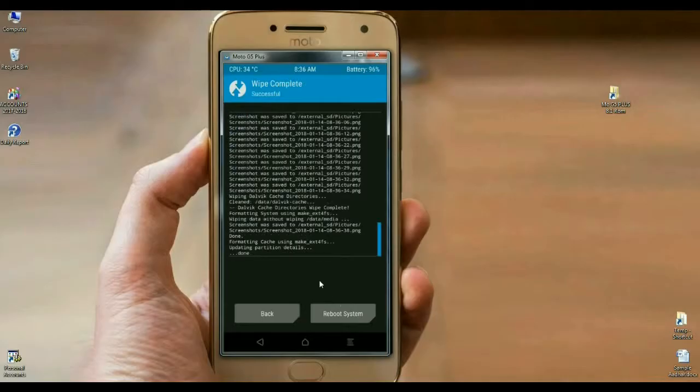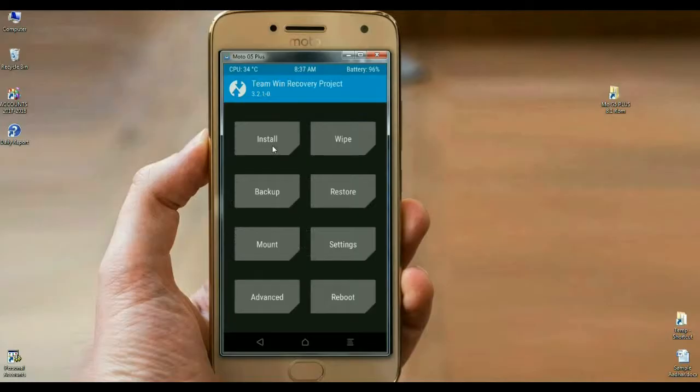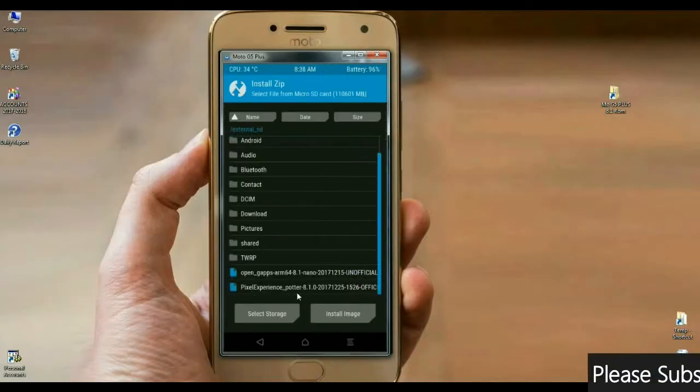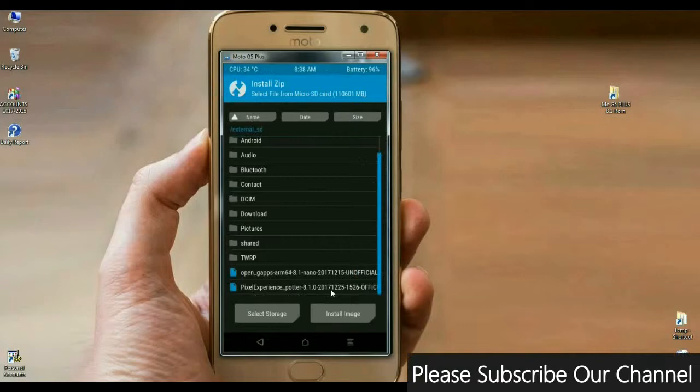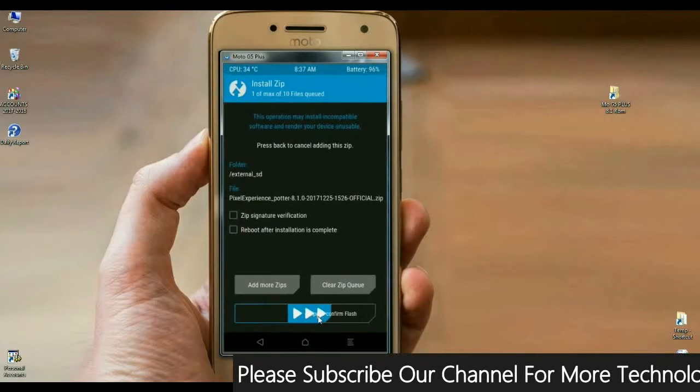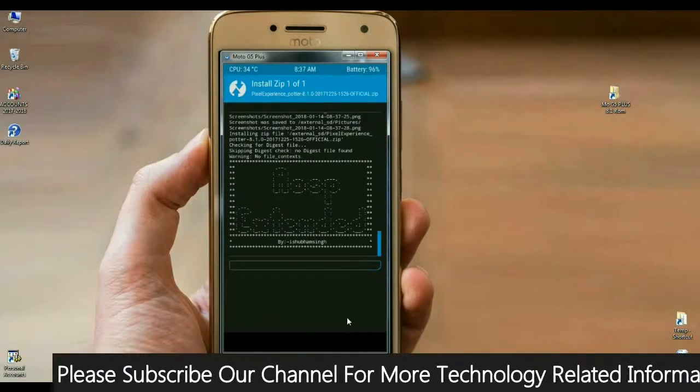We are going to install Android Oreo 8.1 with Pixel Experience. Select back. When we come to the main screen, click on install. Select the Pixel Experience Porter 8.1 file and swipe right to install. It will take some time.